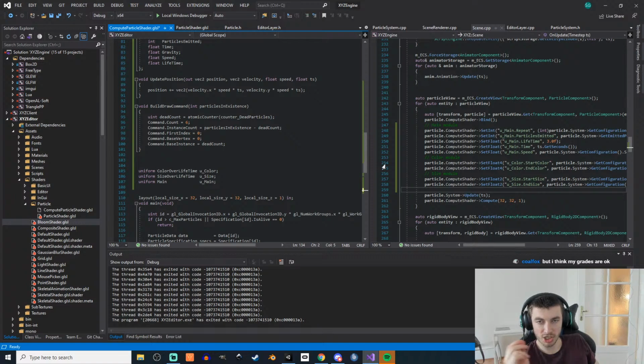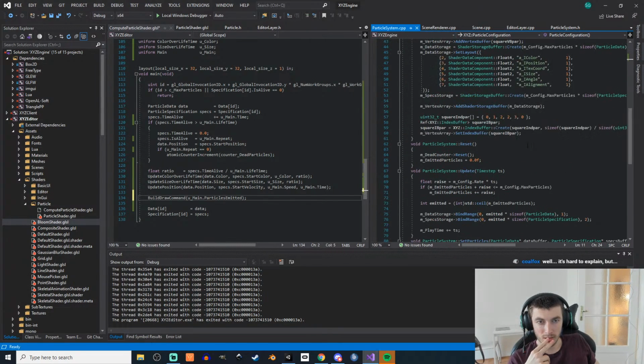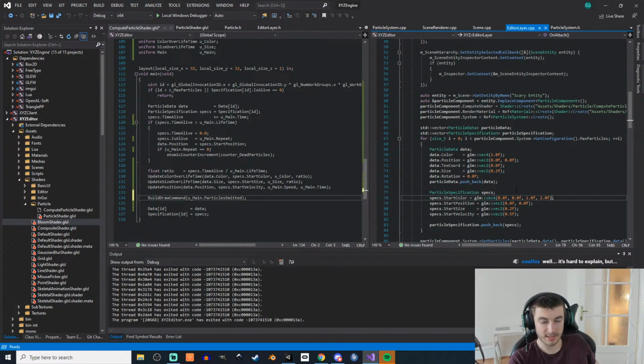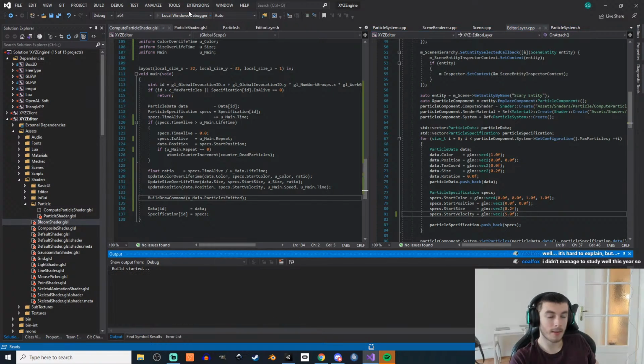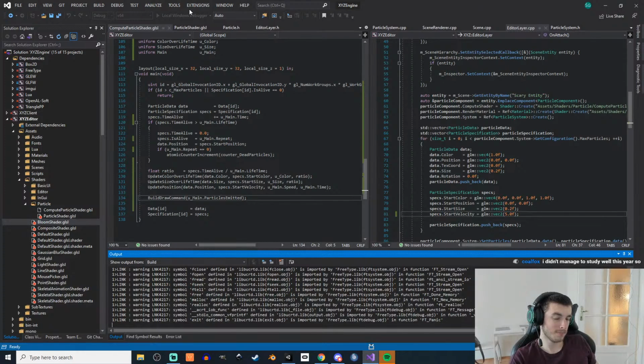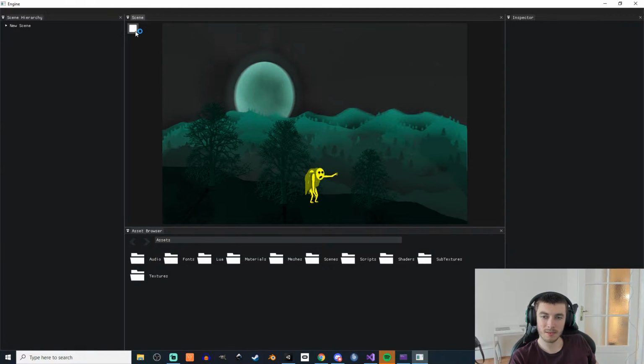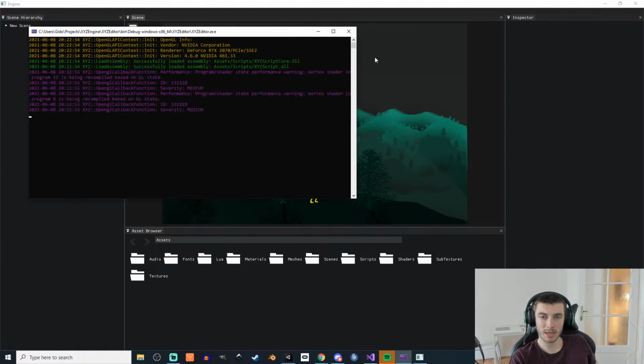So I'm changing size, but my velocity seems to not do much. What velocity did I set? 0.5. It seems like not much. I'm going to change it at least to 5. I didn't manage to study well this year, so well, I mean, and now my particle disappeared.